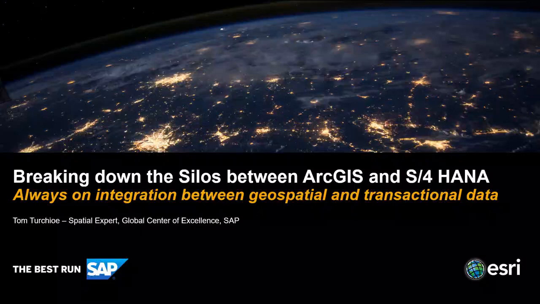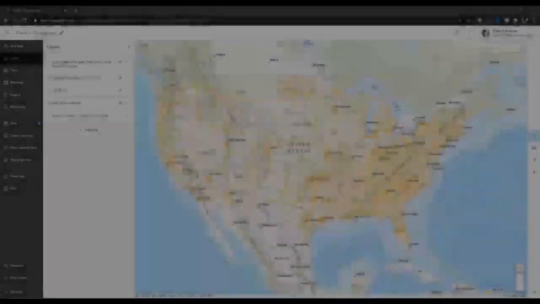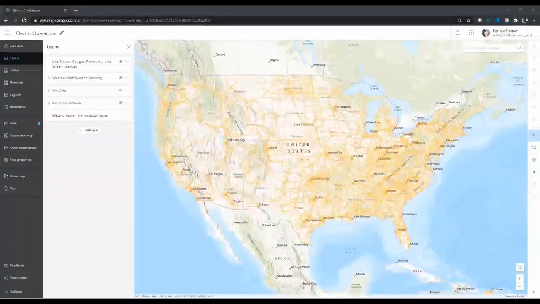Our utility, the Naperville Electric Power Company, has been notified that a storm is going to hit Naperville in 48 hours. Let's get started. First, let's take a quick look at what you can do using Esri web maps and the vast array of information available in the ArcGIS Living Atlas.